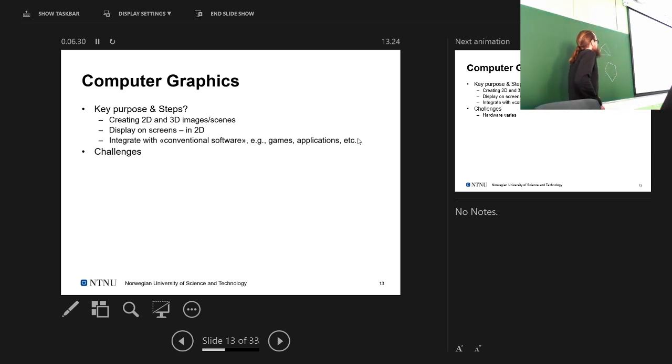Okay, so we already talked a little bit about the key purpose and steps: creating 2D and 3D images and scenes and displaying them on the screen in 2D. Also, of course, integrating with conventional software and games, applications, other programs, and so on, for illustrating information or whatever.